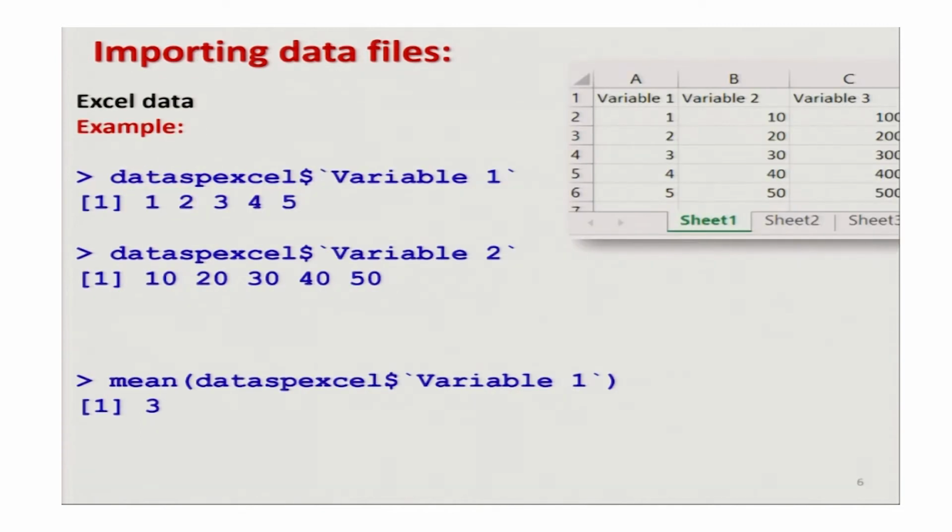Right, okay. Now suppose you want to import the data under variable 1. You have to be a little watchful about how you do it. In your Excel file, the variable name was simply variable and then 1, but here you have to give quotes. So I will write the object name, data spexel, then a dollar sign and the variable name, and you will see it gives you 1, 2, 3, 4, 5.